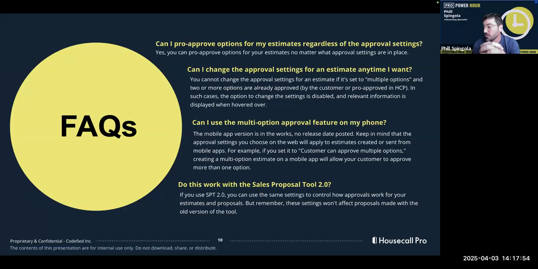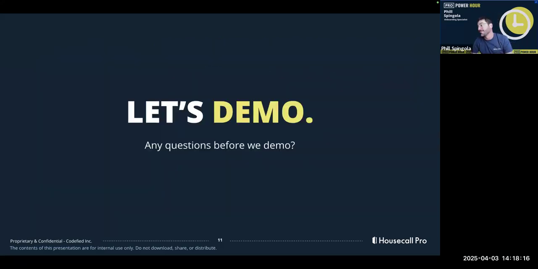And do these work with the Sales Proposal Tool 2.0? So if you use Sales Proposal Tool 2.0, you can use the same settings to control how approvals work for your estimates and proposals. But remember, these settings won't affect proposals made with the old version of the tool. So a couple of good call outs there. And with that, let's dive into how this is all going to look.